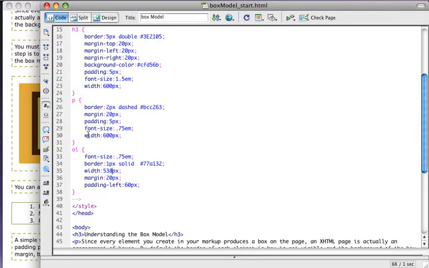If we look here at our paragraph, we set the width to be 600 pixels, but we have padding of 5. So on the right and left, 5 plus 5 would be 10. Then we're using a 2 pixel border, so that's basically 14. If we take 600 and subtract 14, we have a width of 586. Up here in our H3, we have padding of 5 on the right and left, which is 10, plus a 5 pixel border on the right and left, so that's another 10. So this is going to have a width of 580 pixels.